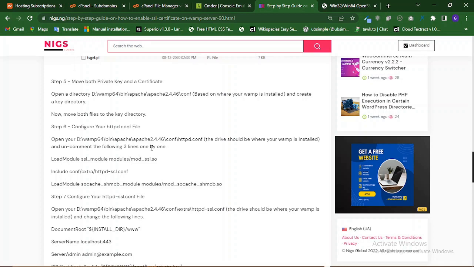Step 6 here says we have to set up something in our Apache to recognize the SSL certificate that we've now brought into our Apache server. So it says that we should open up this path: your WAMP64, your bin, your Apache 2.4.46, the configure folder, and inside the configure folder you should have this file called the httpd.conf file. So you should open up this file in the code editor, then uncomment the following lines of code. So that's what we're about to do.